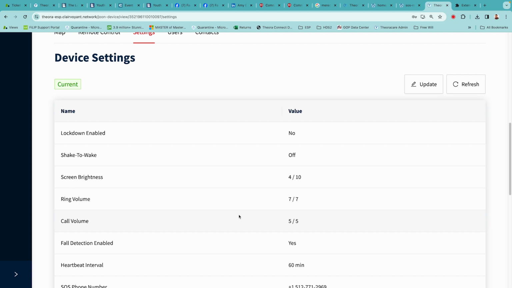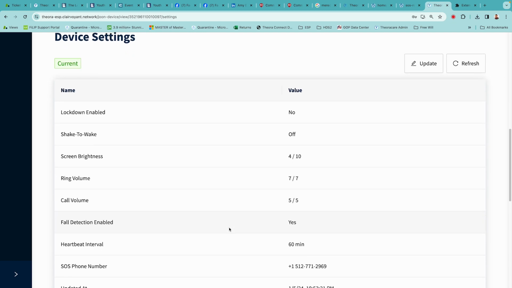Screen brightness, what's the brightness of the display, ring volume. Again, these are all the default settings. The screen brightness is set at the middle setting, again, to conserve battery power. Ring volume is set to the maximum. Call volume is set to the maximum.